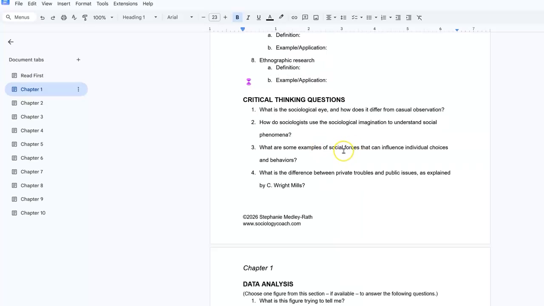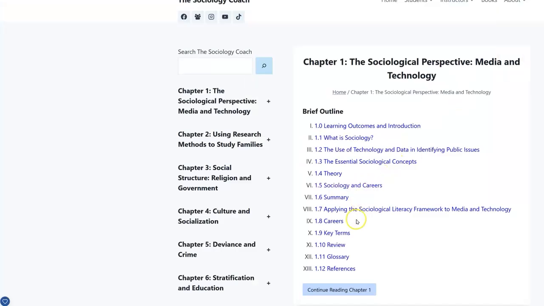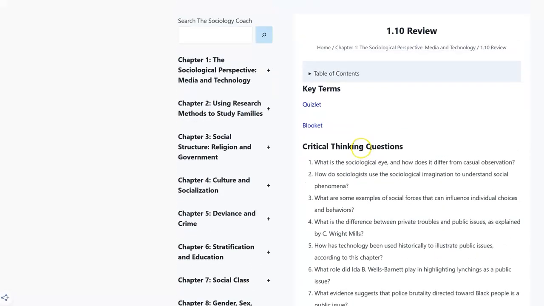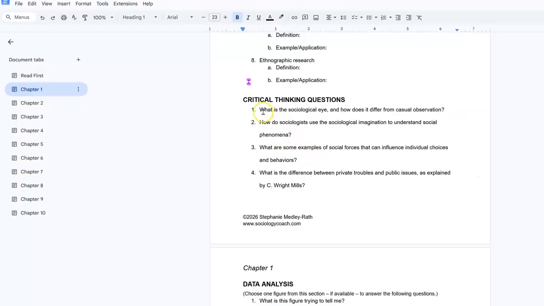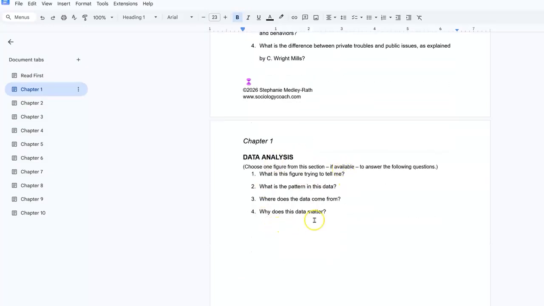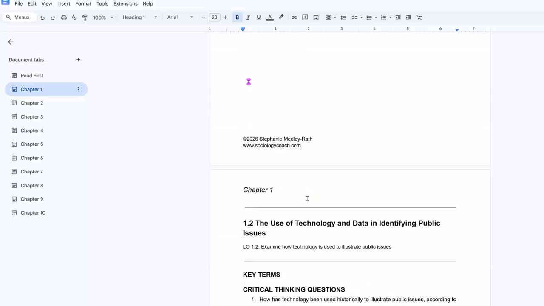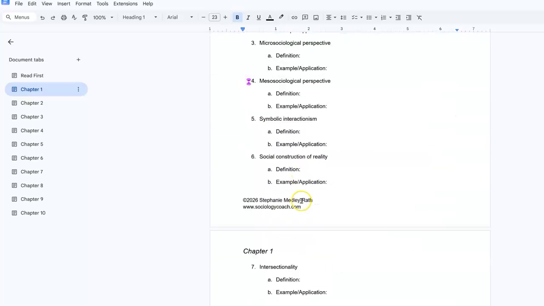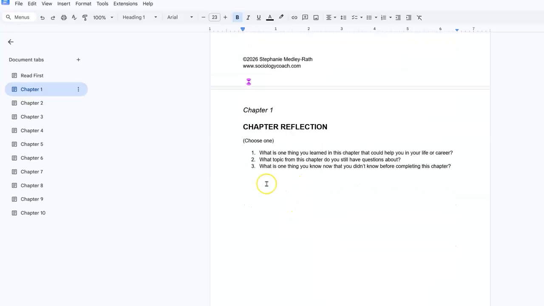The critical thinking questions that you find in the book are also copied into this note-making guide, only here, instead of them being just one big long list of all the critical thinking questions for the chapter, they are split up by each section. So you've got that. You can practice some data analysis within the book as well. And when we get to the end of the chapter, there's some reflection questions as well that are really going to help support your learning in this class. So that's the note-making guide.